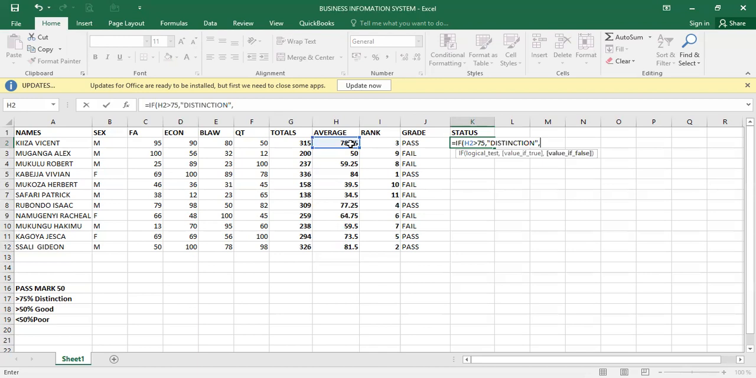If, again, we place another if the same person gets more than 50, comma, then what will be the value? The value will be good. And we close the inverted commas. Then, of course, we have the last one which is below 50.